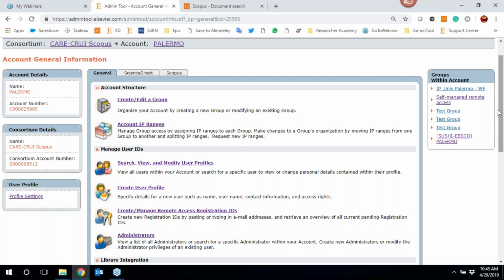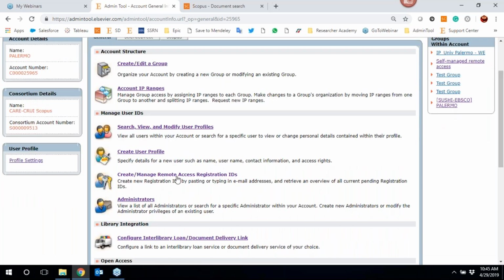Okay, let's see how to create or manage remote access registration IDs. I have to say that for 3 or 4 years now, remote access to the platforms is available for all the users from the start of the subscription.